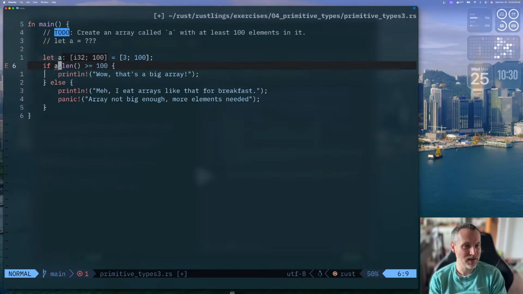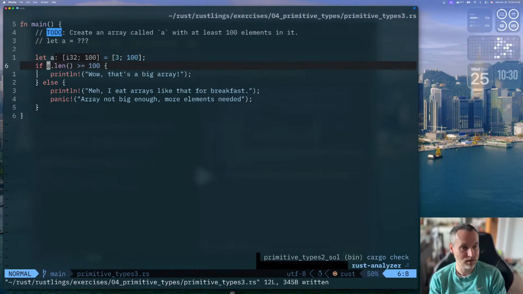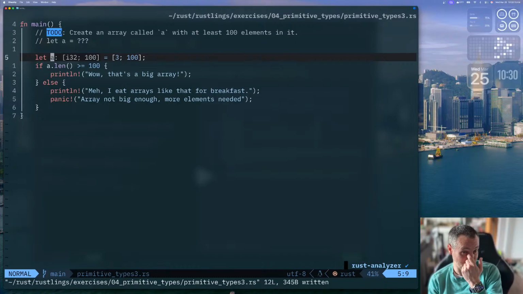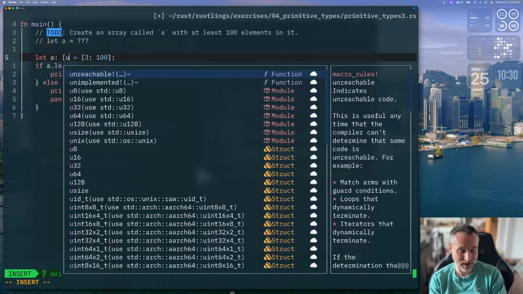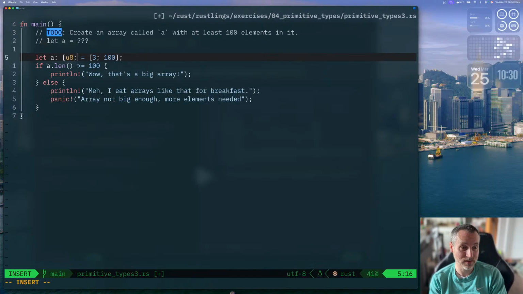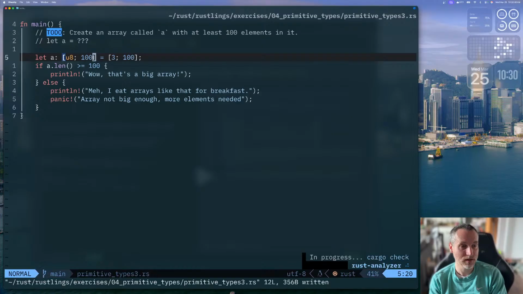Oh, but we still have an issue. Got to save. Just had to save. But yeah, that's what that is showing. Now again, I have the type hints on there, so this is assuming that it's an I32, but I could make it a U8 with 100. Now it's a bunch of U8s.